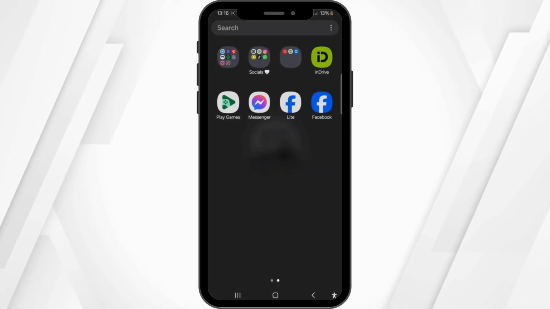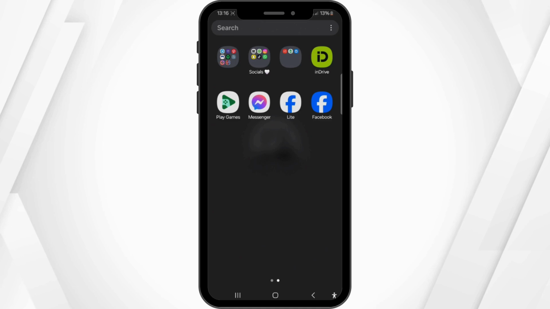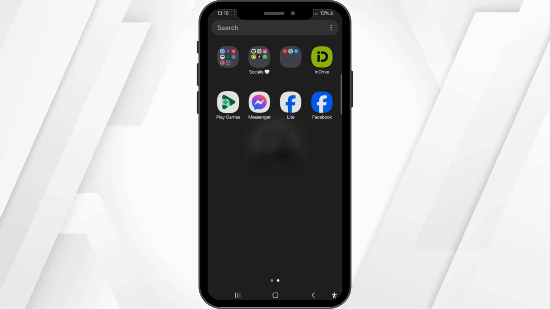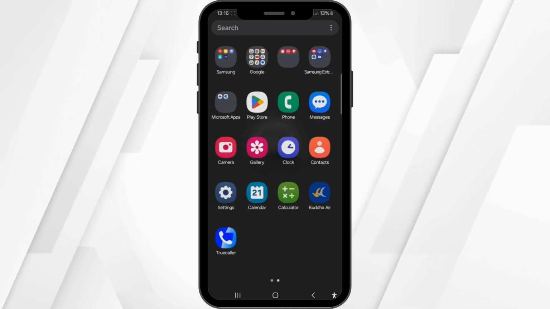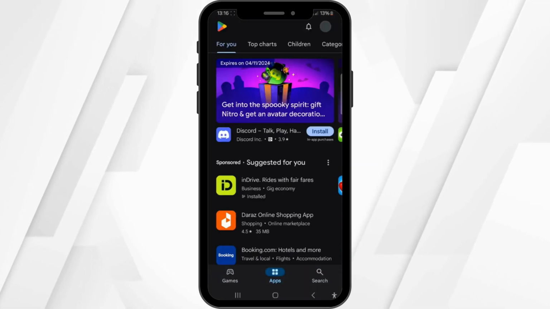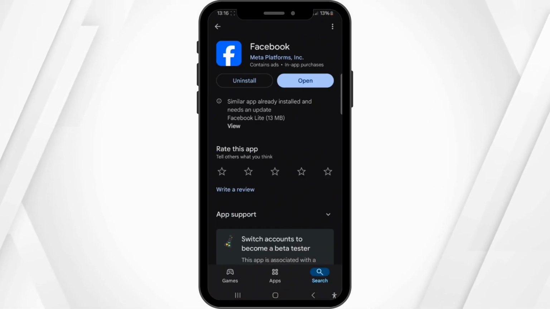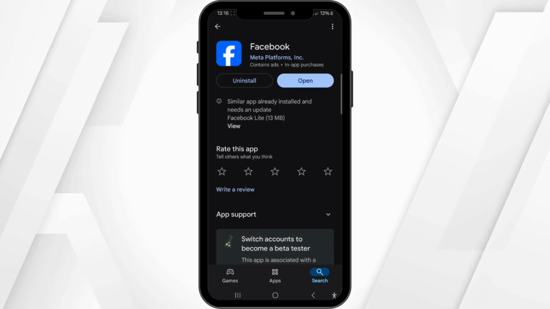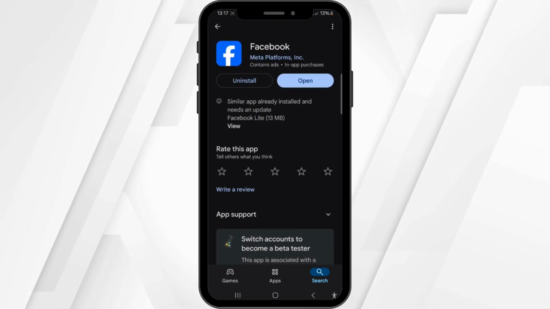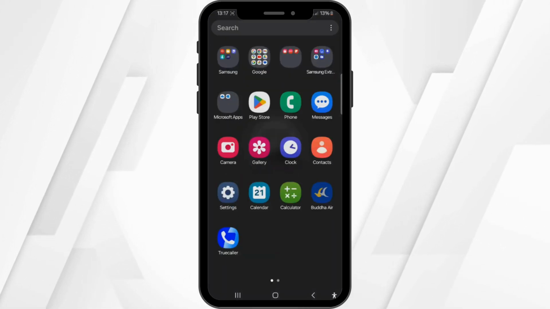First of all, you have to make sure that you have installed the Facebook application on your mobile device, and also make sure that you have updated the application to the latest version available. For that, go back and open Play Store and then search for Facebook. Once you find it, click on it, and if you see an update button instead of open button over here, simply tap on update to update it to the latest version available. Now you just have to simply go back.